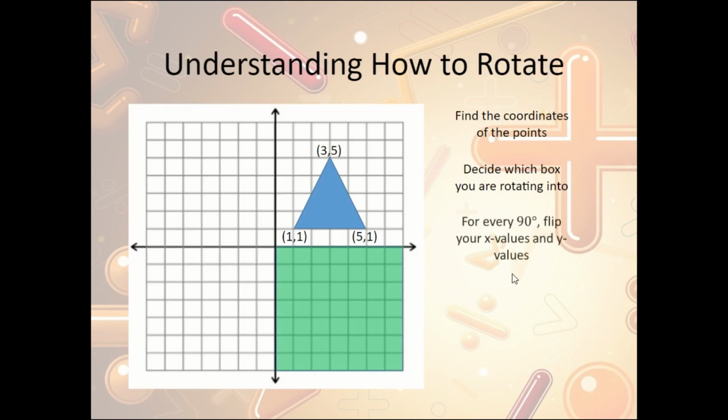The rule is, for every 90 degrees that you rotate, you're going to flip your x's and y's. So your x's become your y's, and your y's become your x's. So 3, 5 would become 5, 3. So for every 90, we flip them. So we change this to 5, 3, we change this one to 1, 1, and we change this one to 1, 5. And then we need to match the signs with the box that we're in.